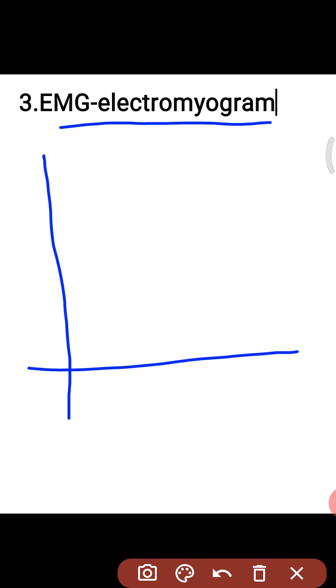In the electromyogram, the general amplitude is the instantaneous sum of all the action potentials. If you want to see the typical EMG waveform, the x-axis is the time period in milliseconds, and the y-axis is the voltage in microvolts.